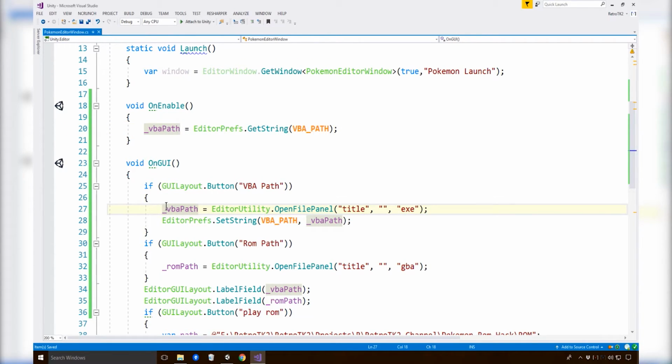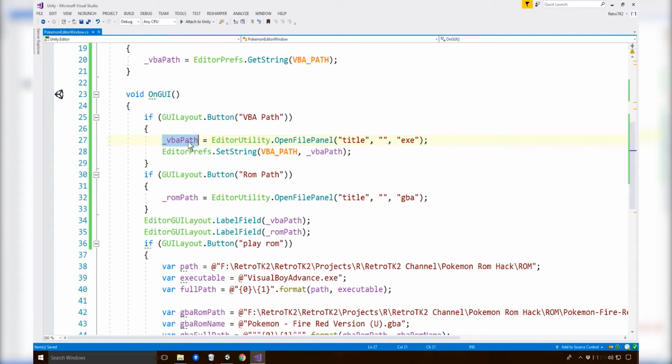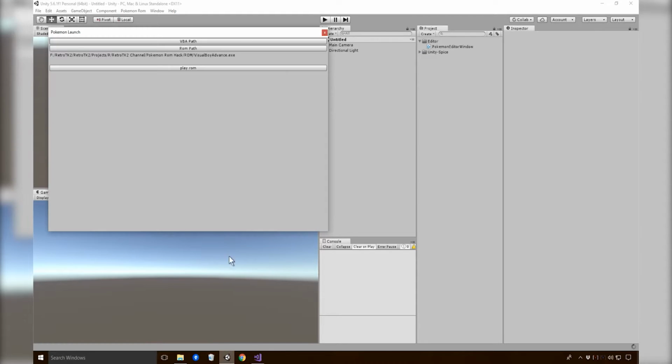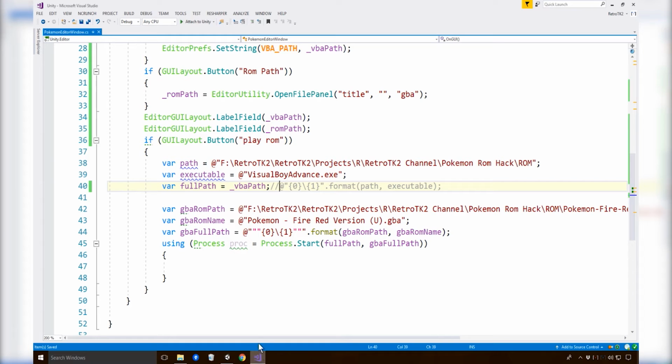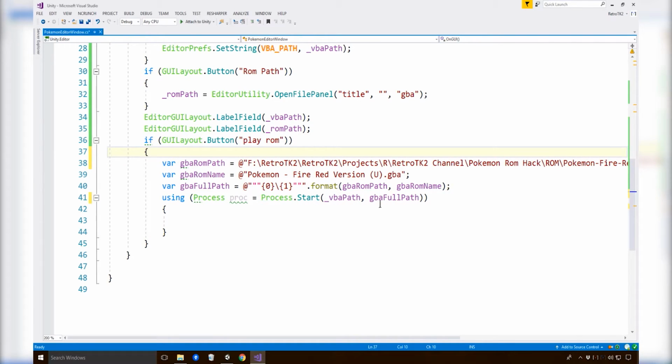And it means that we can now use this VBA path where our full path was, hopefully. So if I change full path to just be our VBA path, it will hopefully all just work. Yes, we shall see. I've saved that there, go back in, wait for it to recompile. And it does. Play ROM, and there we go. Our executable is all set up. So now we can get rid of all of this because it's not being used anywhere in our program. And now we can also inline the full path method, which is fantastic.